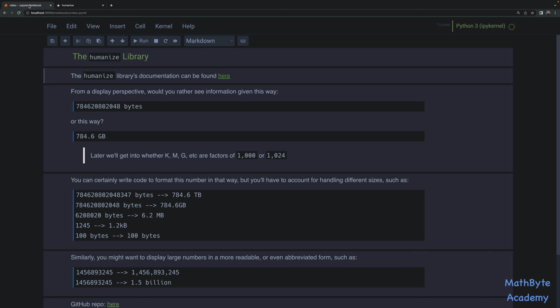Well, basically it's used really for display purposes. So from a display perspective, let's say that you're showing to a user the number of bytes that a file is. Would you rather show something like this over here, or would you rather show something like this? Obviously, this is a much better approach just to give somebody an idea of what the file size is.